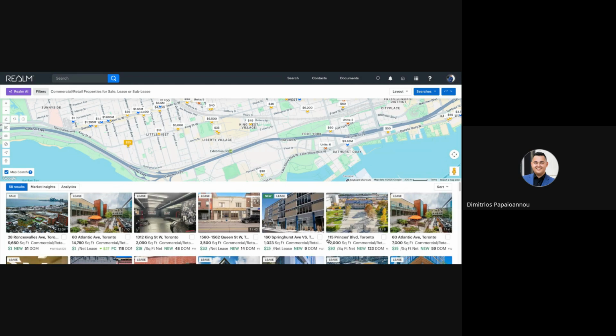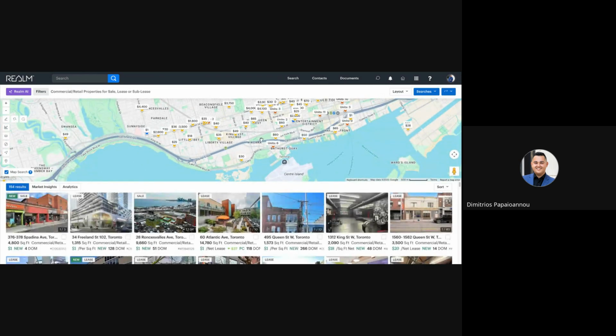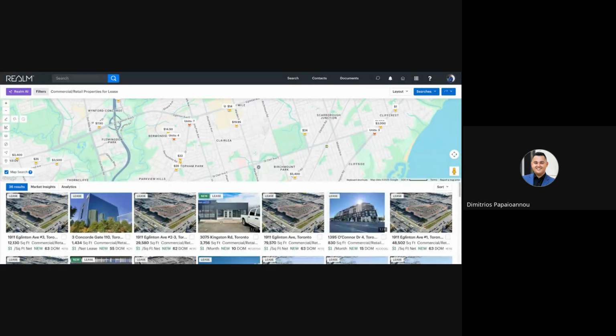So now I can see all of the retail for lease and for sale because I didn't specify. But as you can see, it doesn't go by community. The AI won't actually search that. If you say show me units in the Annex, the AI is not smart enough for that yet. We can do CO2, yeah. So I can do Realm AI and say show me retail units for lease, 1,000 square feet in CO2. And then it should populate just in the CO2 quadrant.